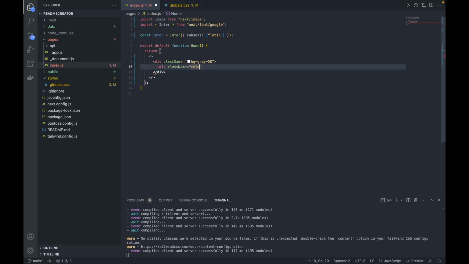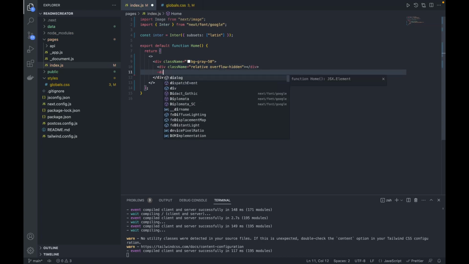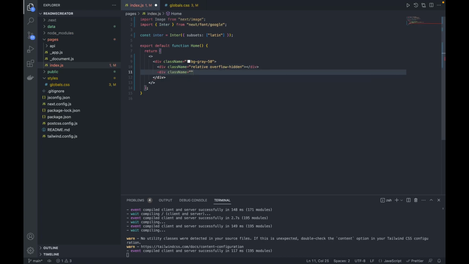I'll make this relative, because a lot of the divs inside this have to be absolute, since that's the way we want the image or the icon to sit at a particular position. So we'll make this div relative, and overflow I'll make sure it's hidden so that we'll not see any scroll bar. This is all for the main content. Another div for the footer, for now with some gray background color. Okay, fine.